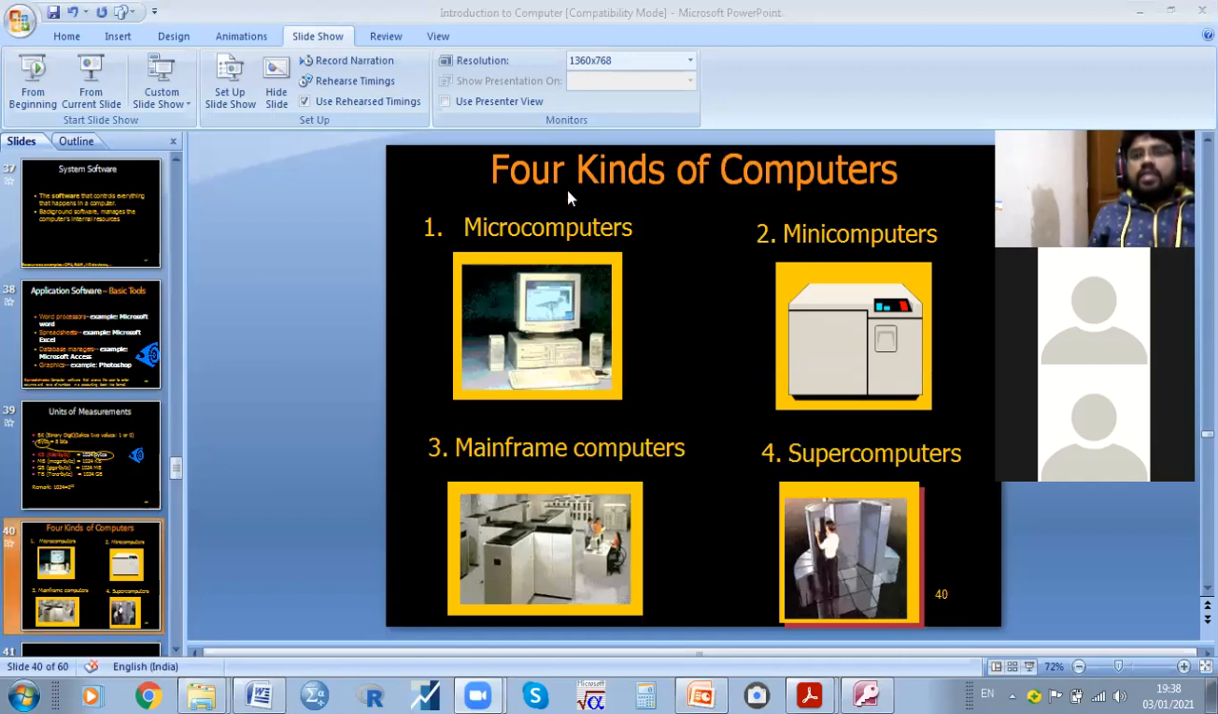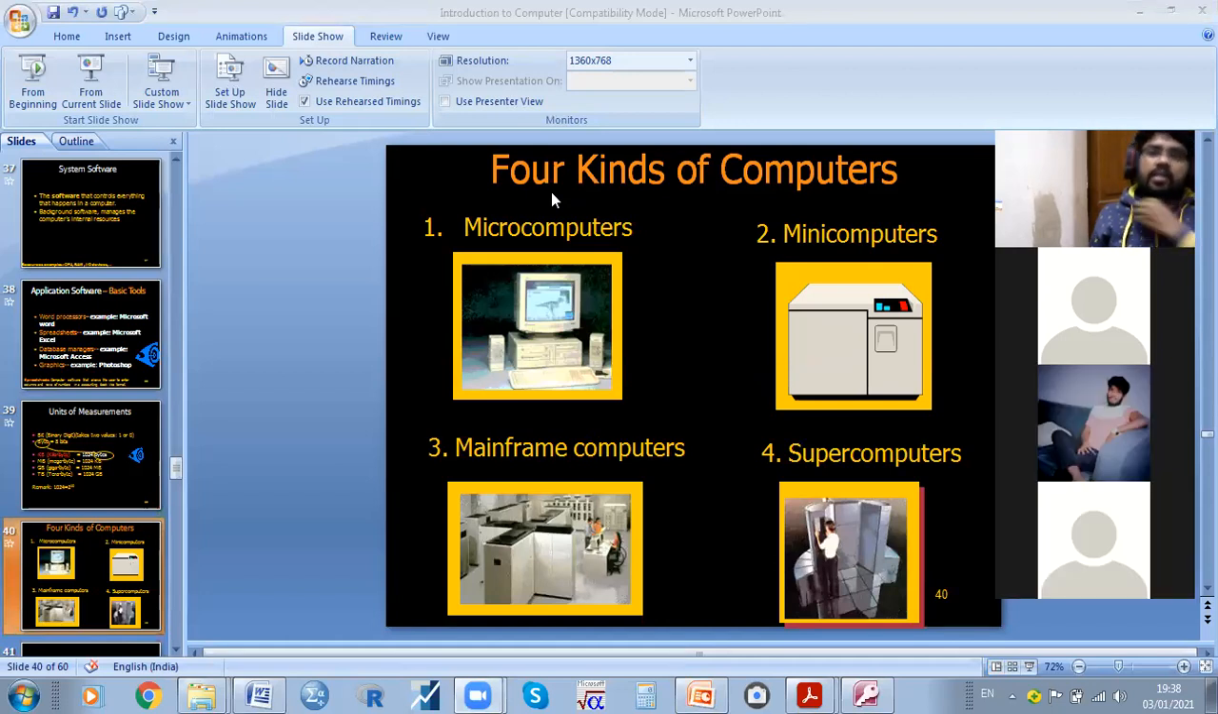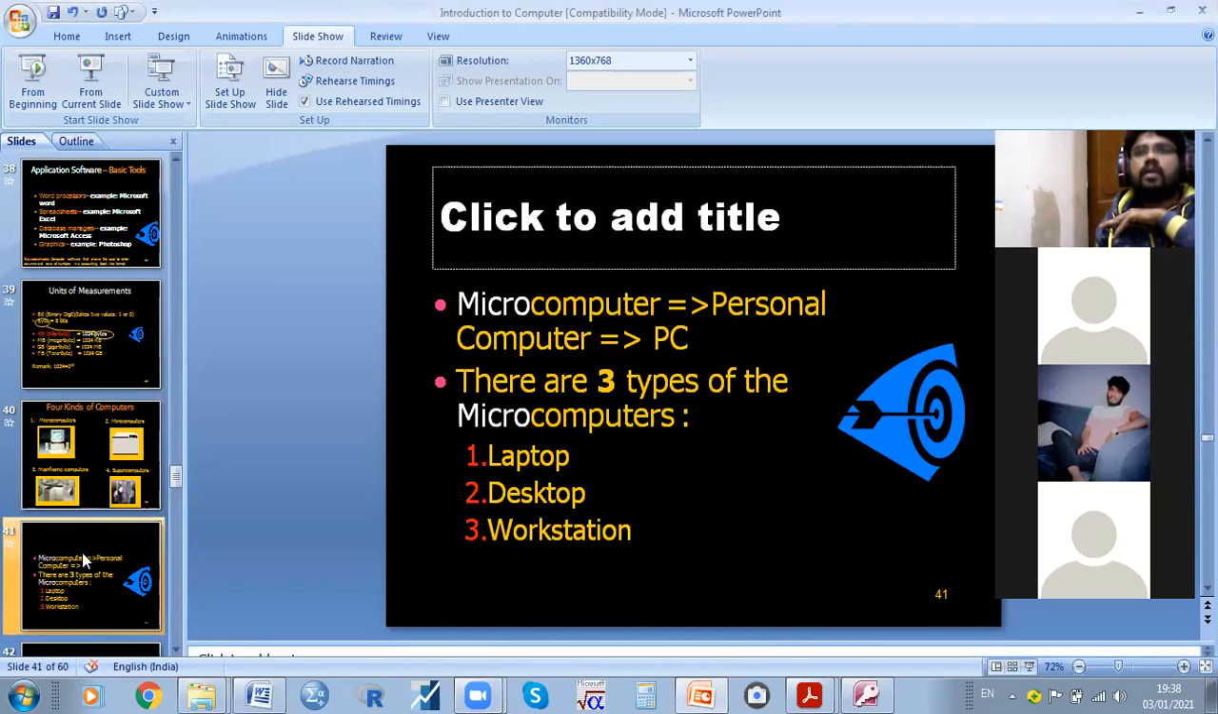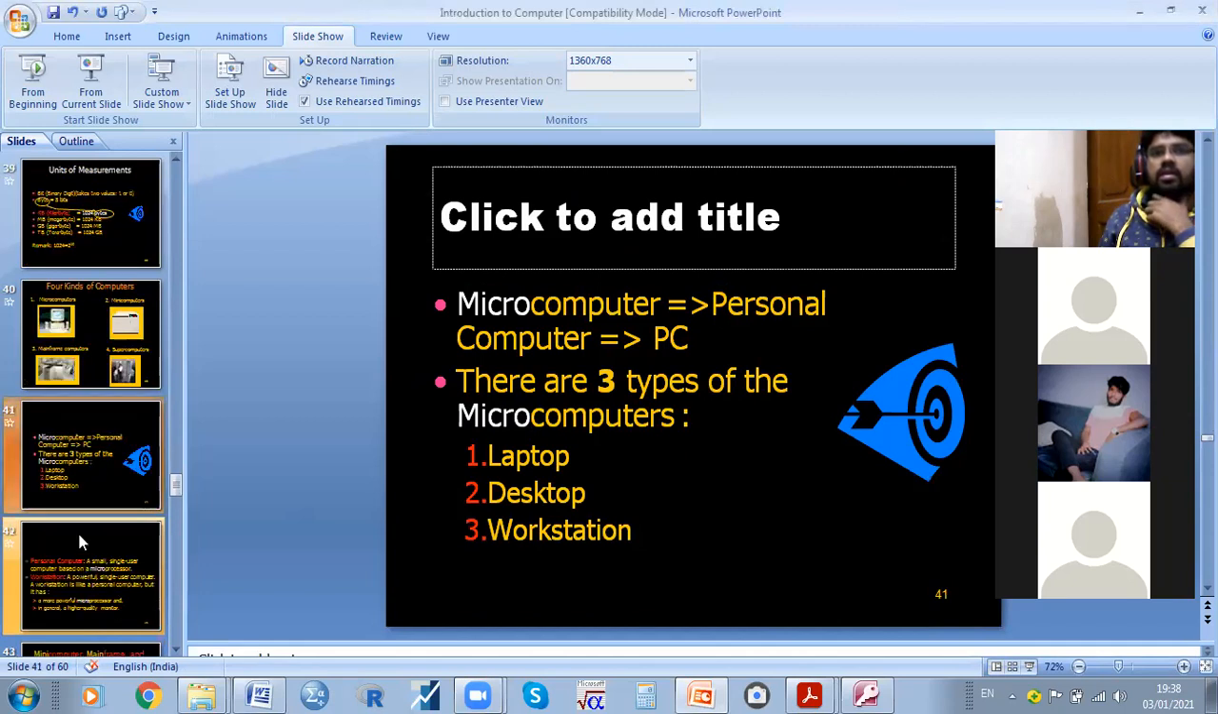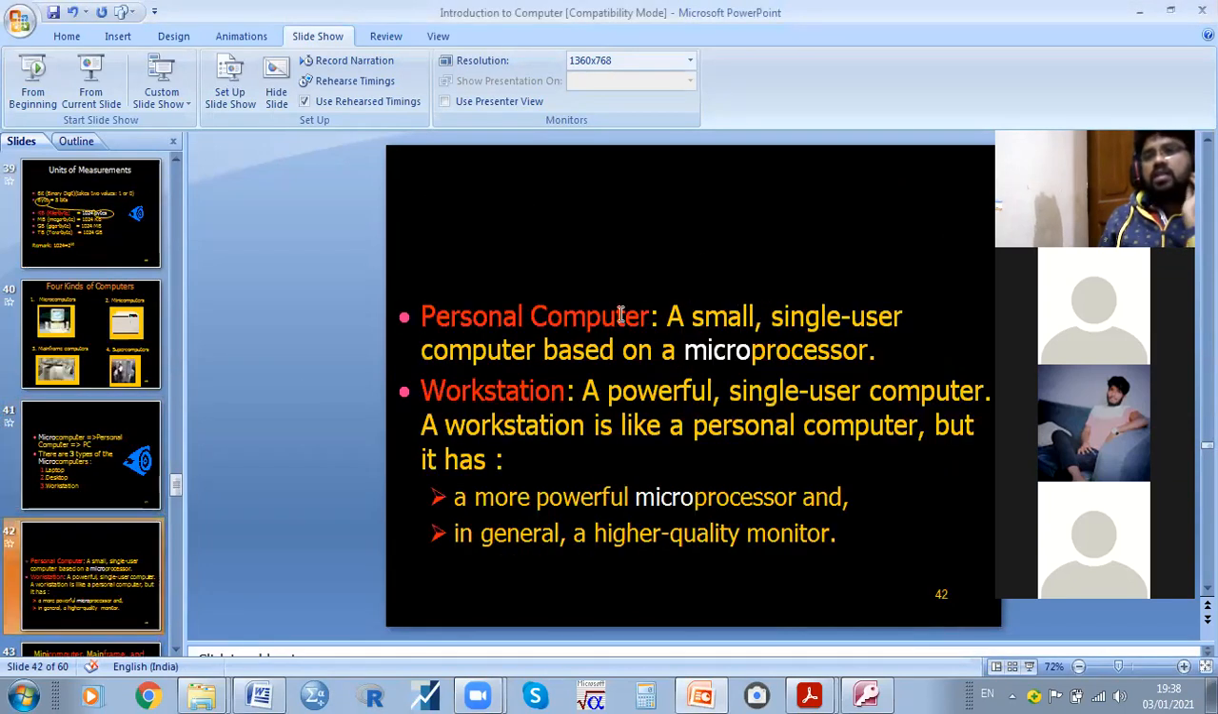Then, as we discussed, what are the kinds of computers, nothing but the types of computers. As you know, a microcomputer, mini computer, mainframe computer, supercomputer. We discussed this last day. So as you know, the microcomputers include the laptop, desktop, workstation. And what is a PC?